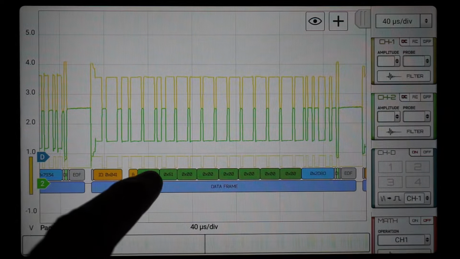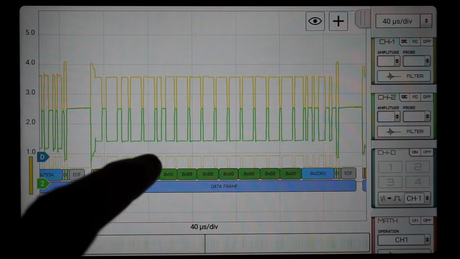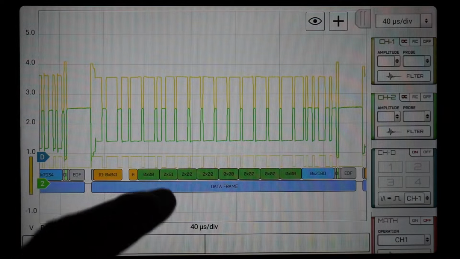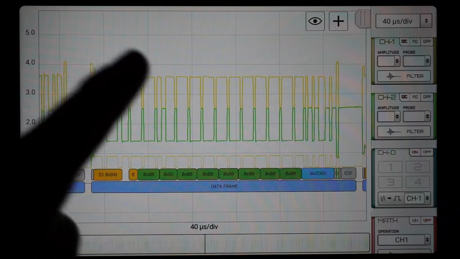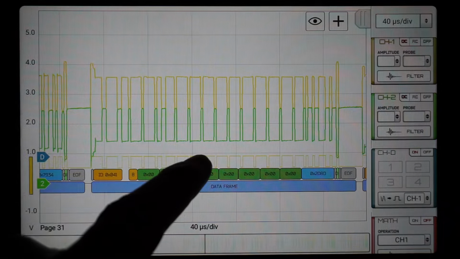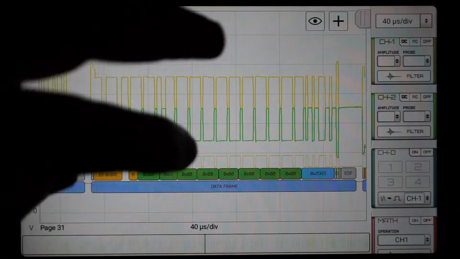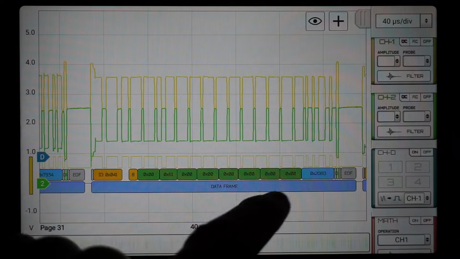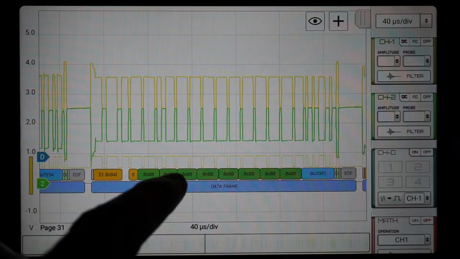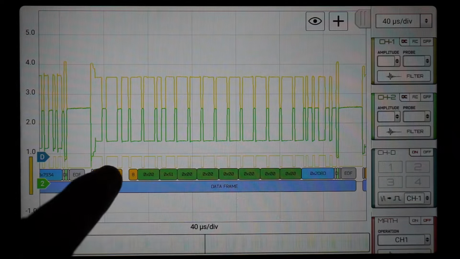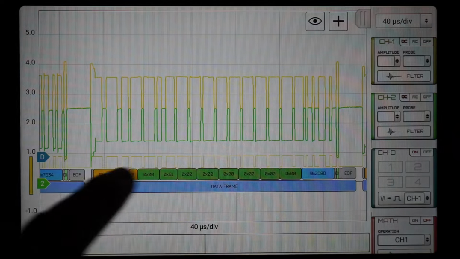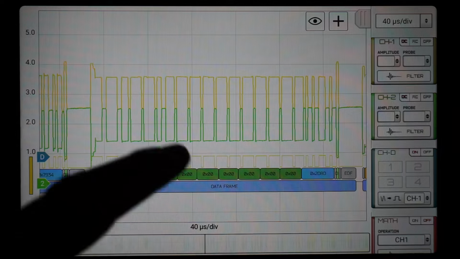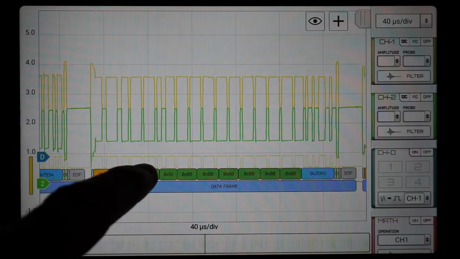Now, to be clear, this is not a full data dump, all right? That is usually done with dedicated hardware, dedicated software, and the people interested in that live in a much different world than us automotive diag types. Right? This is a condensed decoding more suited to automotive diagnostics.